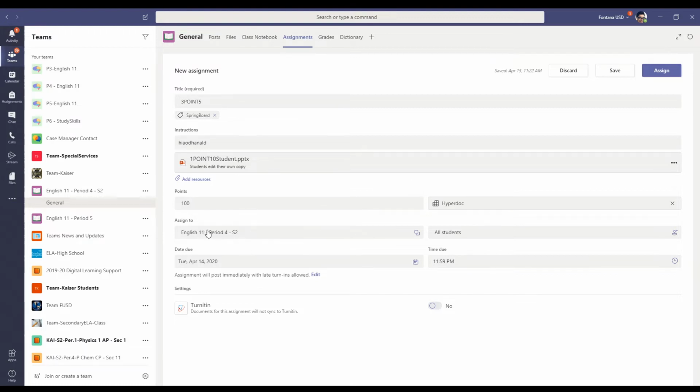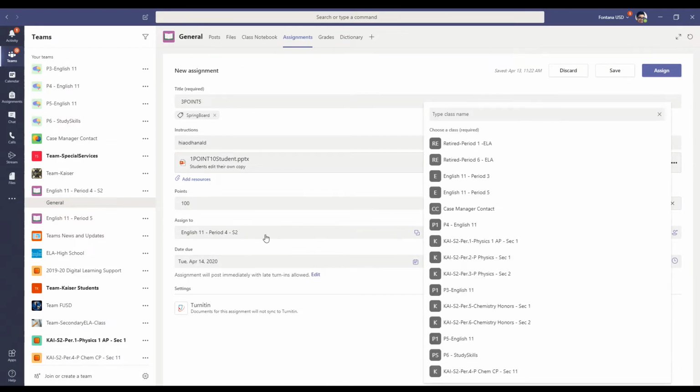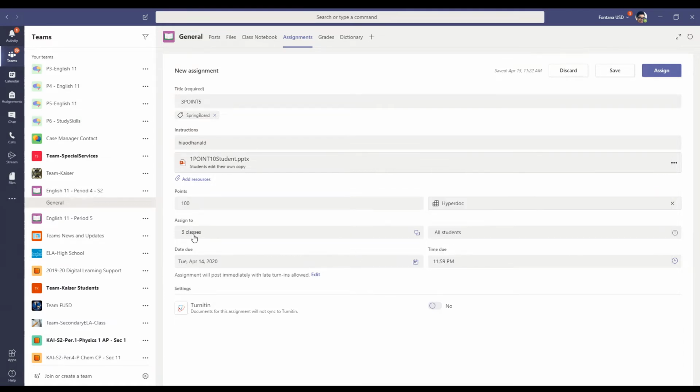So you can assign it. Right now it's assigned to period 4. But if you click this, you can assign to multiple periods. And that's one of the questions I always get. So I can do, let's see here, this one and this one. And now I have it assigned to 3 classes, all of my ELA classes.